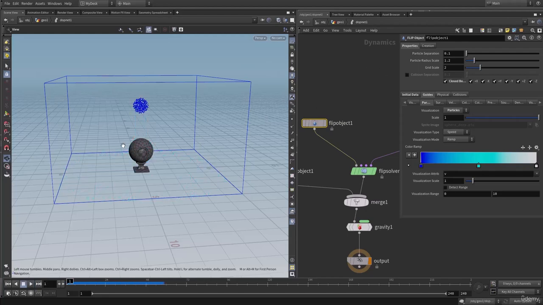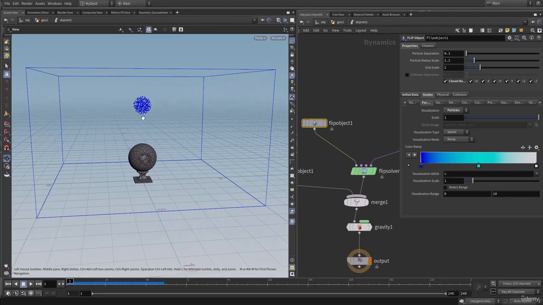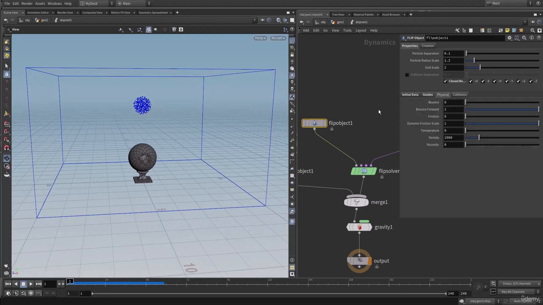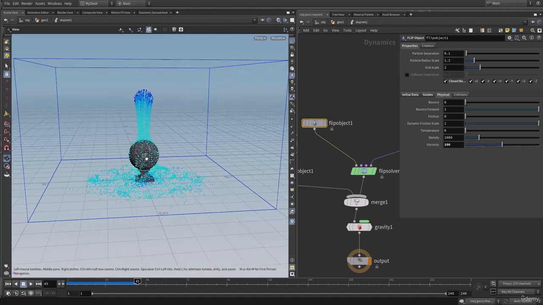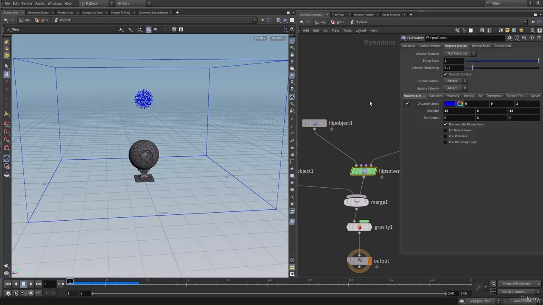So to add the viscosity to these particles, let's go into the physical tab, and here we have the viscosity. So let's increase the viscosity. Let's change this to 100 and let's check. And here, as you can see, we have no effect. So let's go into the flip solver and let's go into the viscosity. So here onto the volume motion and into the viscosity, let's enable the viscosity.